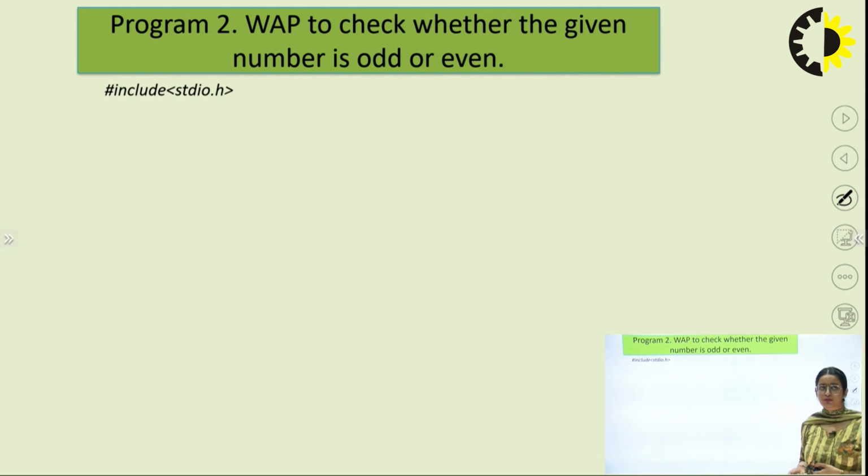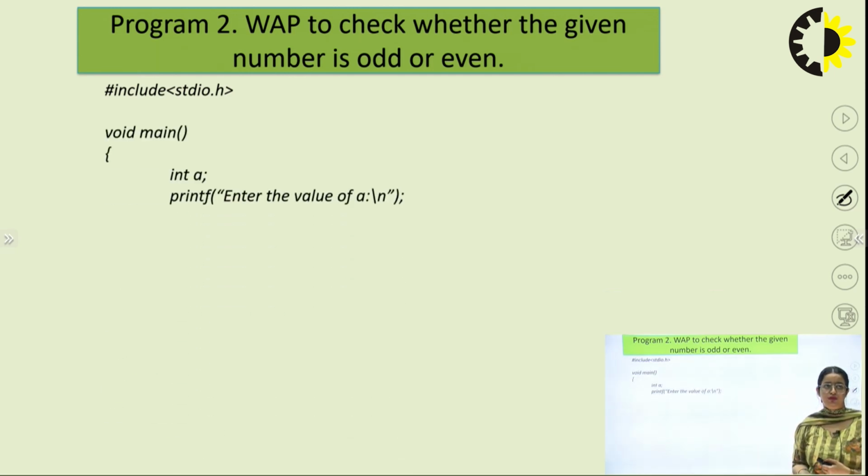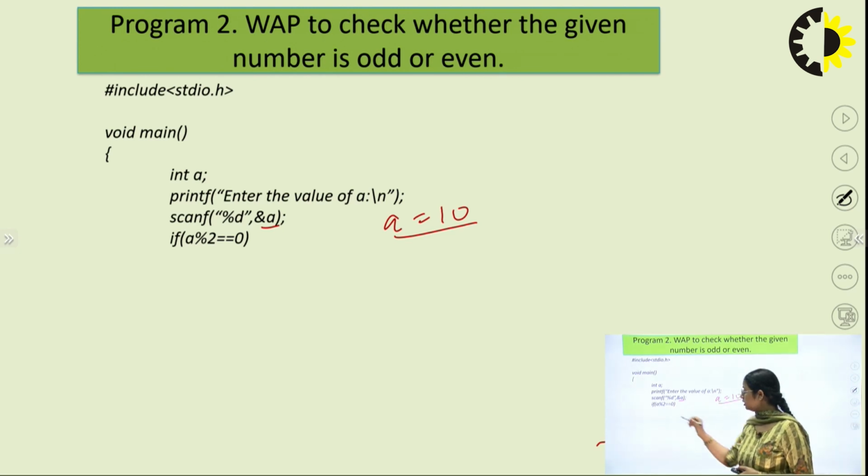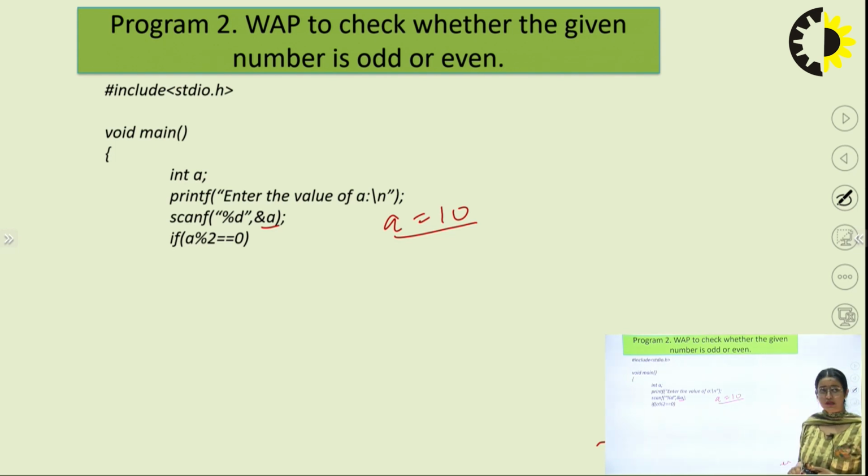Now we have one program related to the if else statement. In this we are going to check whether a number is odd or even. For this, first we enter the value n. Suppose we take a value a equals to 10. Now we have to check whether this value is even or odd. For that we use the if else statements. In if, we give the condition for checking whether the number is even or odd.